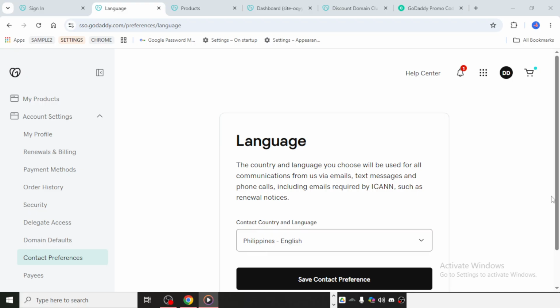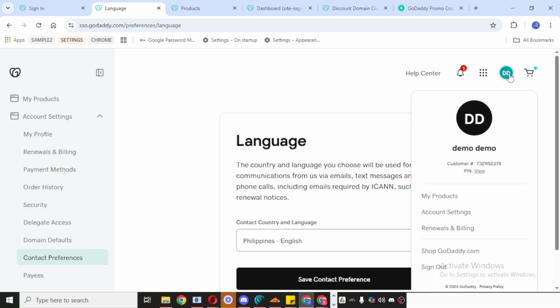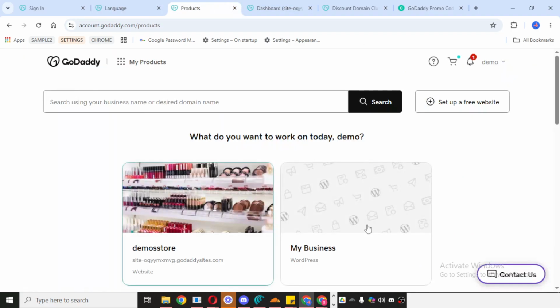To get started, open your GoDaddy account and sign in. Once you're inside your account dashboard, look for your profile area. This is usually where you can access your account-related options and the products connected to your subscription. From your profile section, click on My Products. This will take you to the area where all of your GoDaddy services are listed.